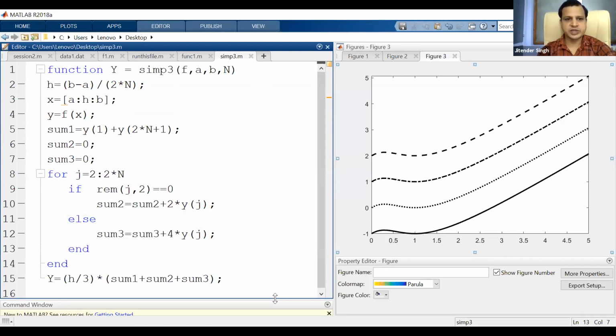But this is the simplest way to demonstrate MATLAB programming for the Simpson rule. I think all of you should note down this function first of all, just for your reference. I will give you just 2 minutes to note down this syntax. simp3 is the name of the function file, and I will be back after 3 minutes.